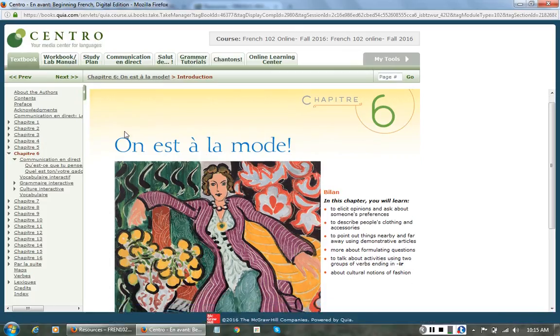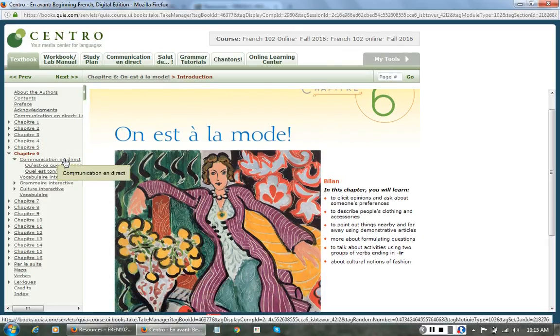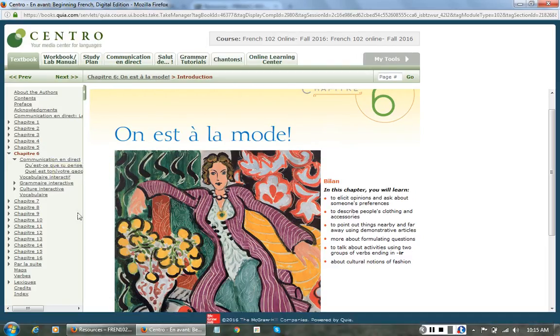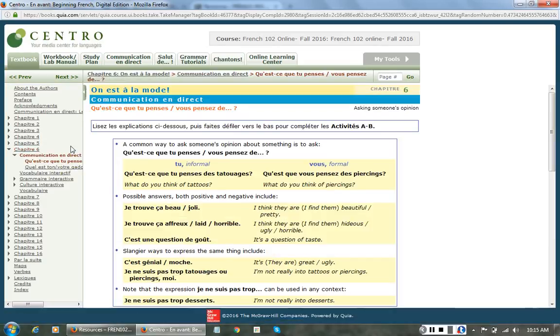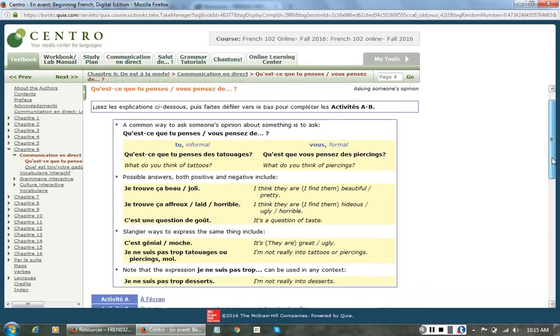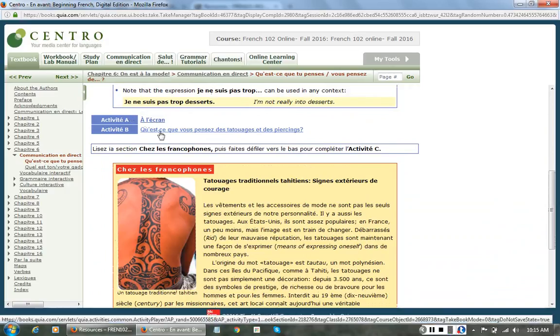We start with chapter 6, and each chapter is divided into communication en direct, vocabulaire interactif, grammaire interactive, et culture interactive. These 4 parts come into every chapter. Click on the link, communication en direct, and that gets you to the first part of that section. You read the explanations, and then you're going to be watching the videos and doing the activities.